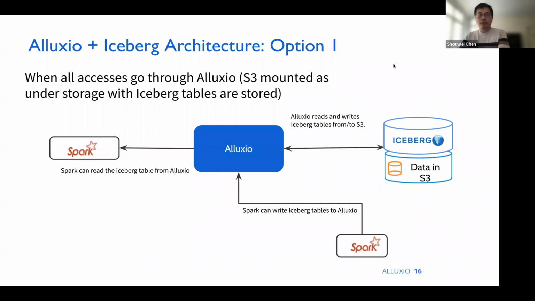So let's go through the first option when you want to build Alluxio together with Iceberg. This is very simple. When you're able to mount all your under file systems to Alluxio, that means all your computing frameworks go through Alluxio. You don't need to worry about the consistency issue, because Alluxio itself guarantees strong consistency. For example, when an on-prem Spark is here, and another Spark is in EC2, and you query the same Alluxio cluster, you don't need to worry about it.